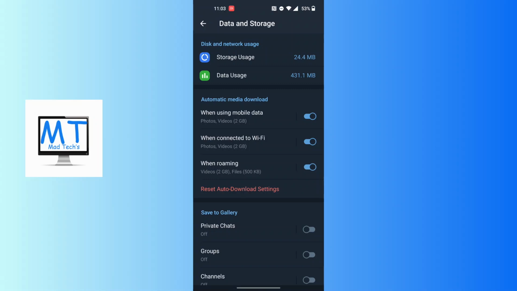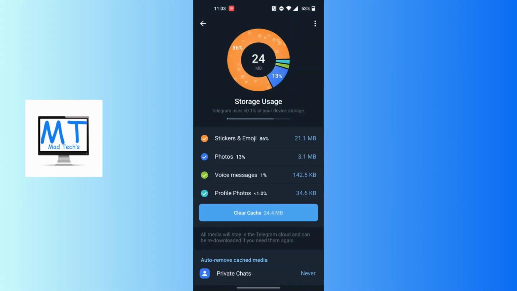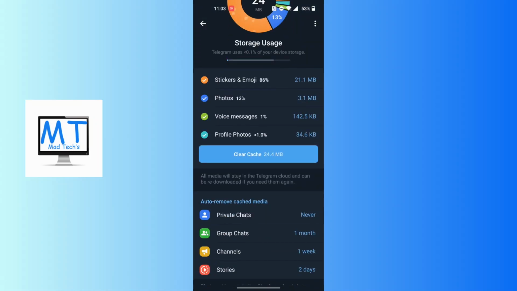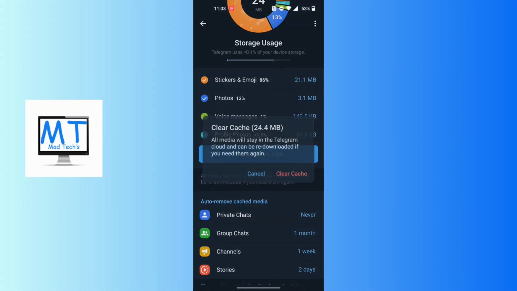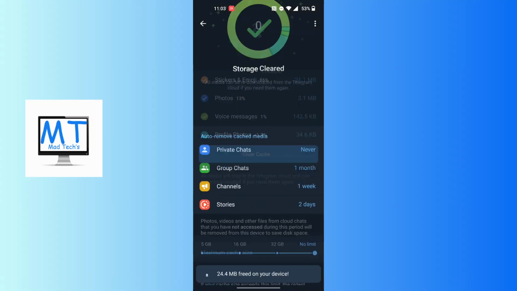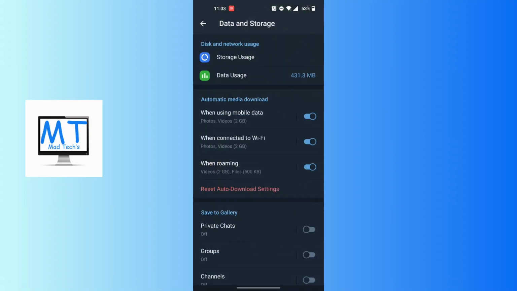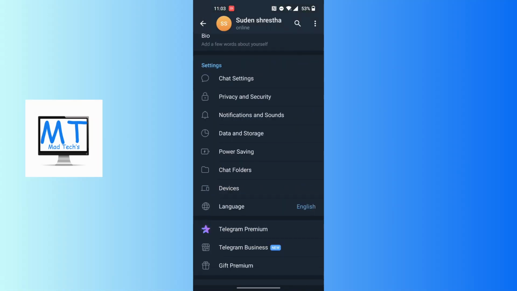To do that, tap on the storage usage over here, and you can see there is the clear cache option available for us. Tap on the clear cache and tap on clear cache, and then your cache on Telegram will be cleared. By that way, guys, some of the remaining data on Telegram will be cleared. That way your videos will start to play much better. And with that being said, guys, this is how to fix Telegram video not playing.